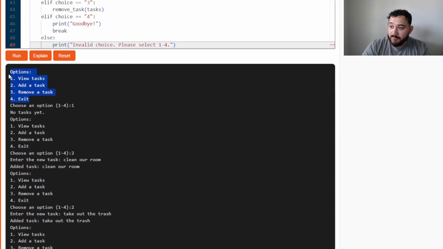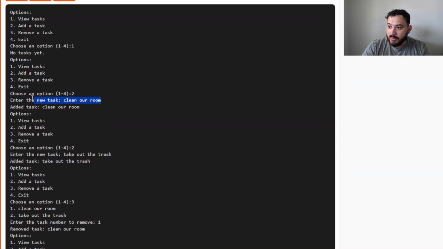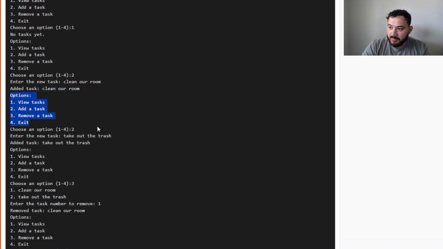So our menu ran in the beginning as intended. We choose option 1, which was no tasks yet. We attempted to read the task, but we have nothing left. The while loop runs again. It shows us our menu. We choose option 2. We decide to clean our room. So we add that as a task. We see task added. We get the menu again. We add another task, which is take out the trash. We get the menu again. We remove a task, which is task 1, which is clean our room. And finally, we exit out and we get our goodbye. So everything works as intended.